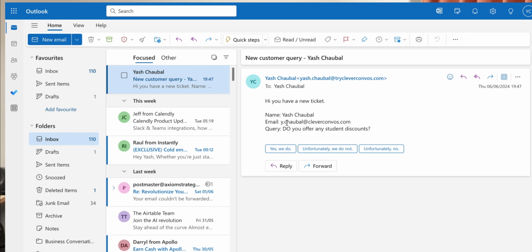And there you have it, a fully automated AI assistant ready to help your customers on their shopping journey.